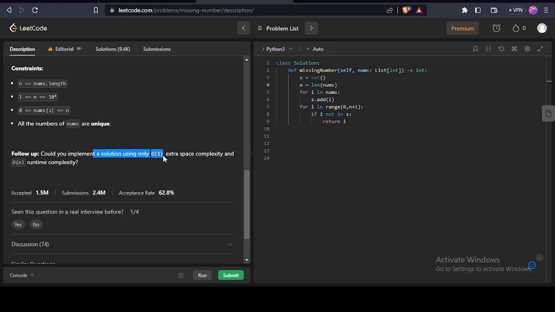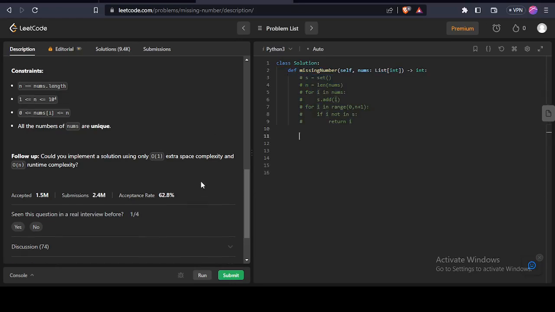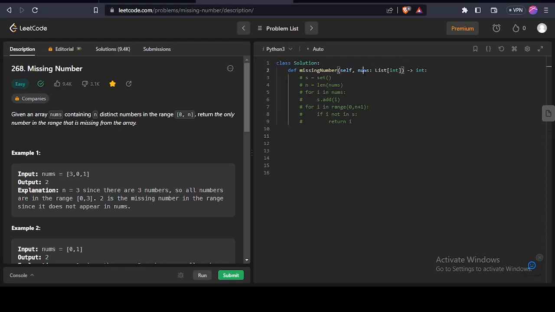Okay, there is a follow-up question as well. Can you implement the solution in O(1) extra space complexity? Since we are using the set, there's an extra space complexity of O(n). So let's try to reduce that. The solution is using simple math. What we're going to do is find the sum of all the elements in the array nums, and the sum of all the elements between 0 to n, and the difference would be the missing number.